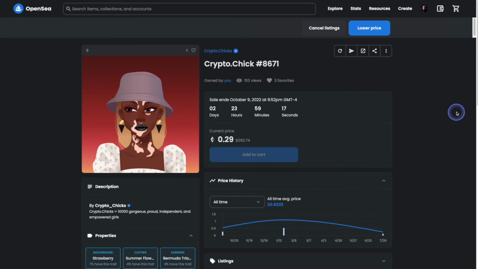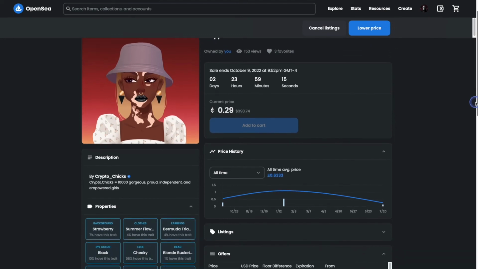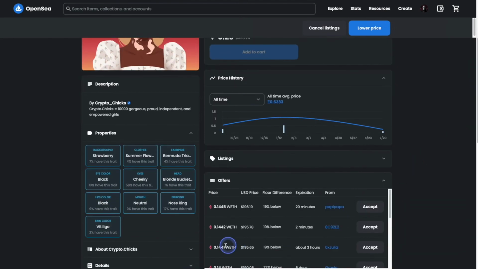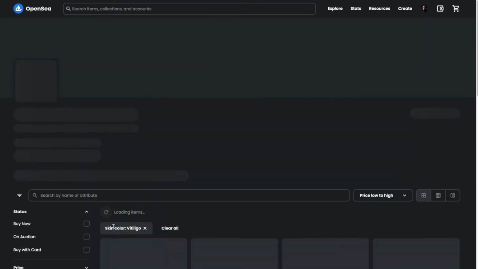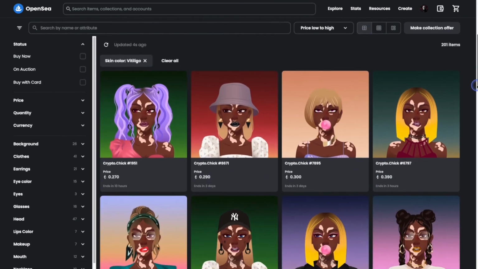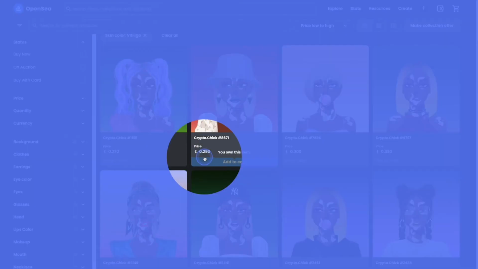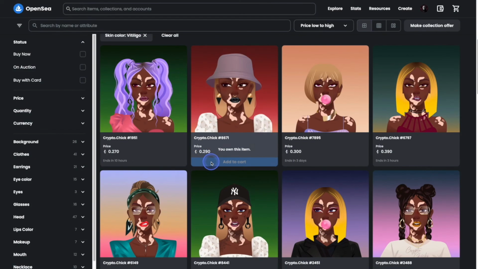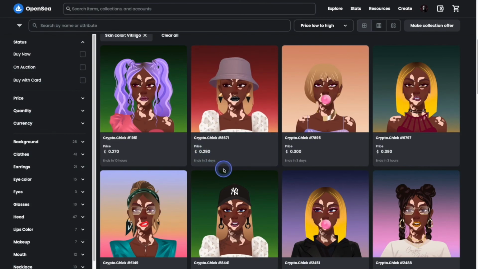So if we wanted to go and view the listing now that it's been updated, we can go ahead and select one of its more popular traits to see it amongst other NFTs within its collection. And there we have it. It's at the 0.29 price, and it ends in 3 days. So that's it. You now know how to lower the price of an NFT within OpenSea.